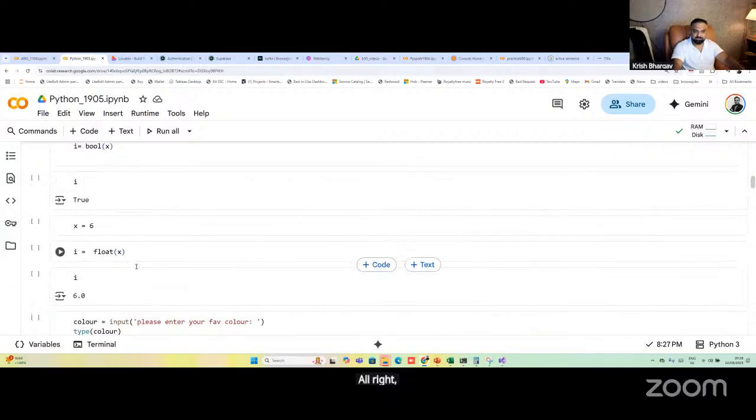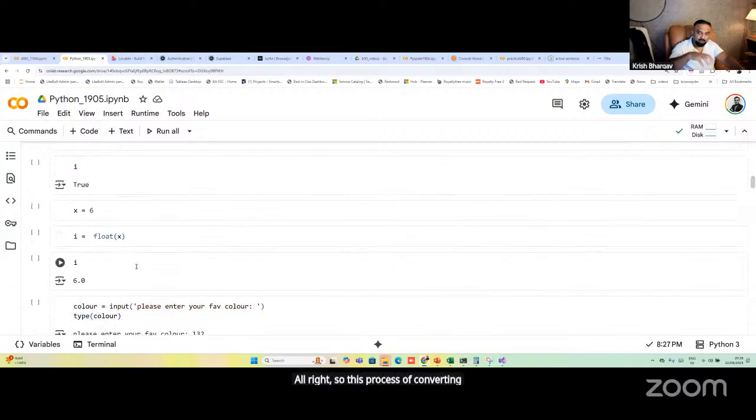All right. So this process of converting from one form to another is called casting, or typecasting. We're changing the type of one form to another.